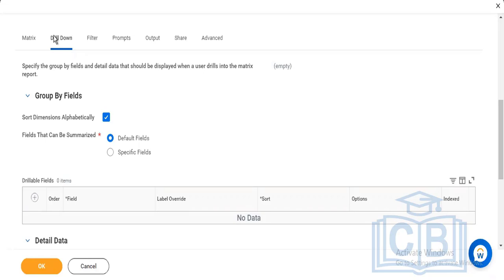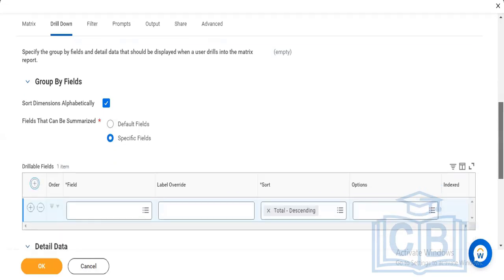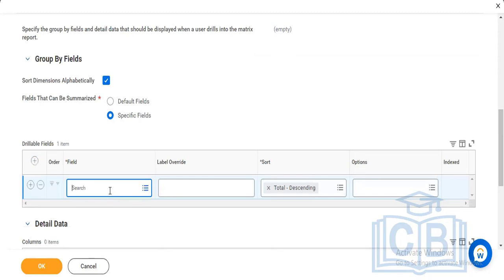For an example, what are the fields that you want to be displayed over there? That is what mainly we are going to highlight here. If you want to display the default fields, you can select them, but I want to specify the fields here, and I will mention whatever field I want based on the requirement.